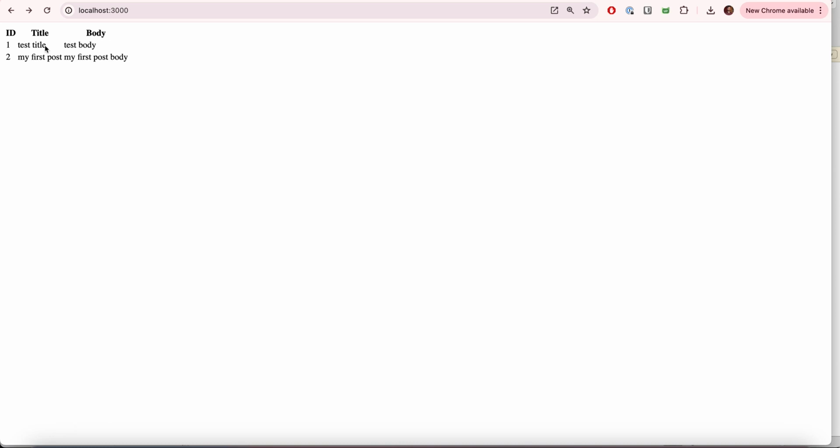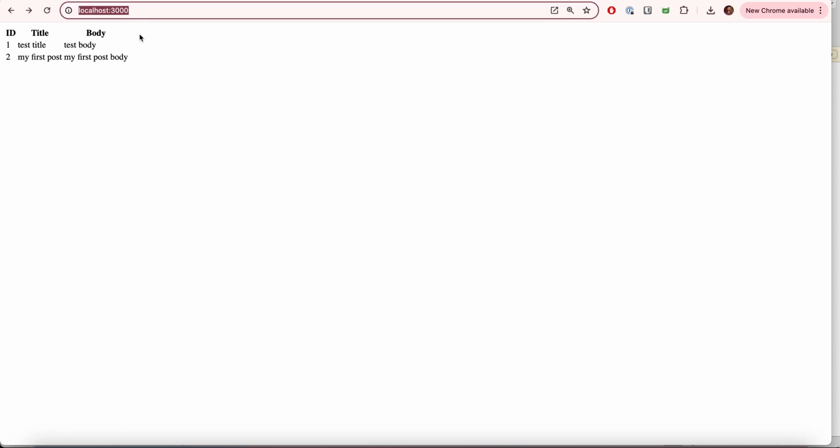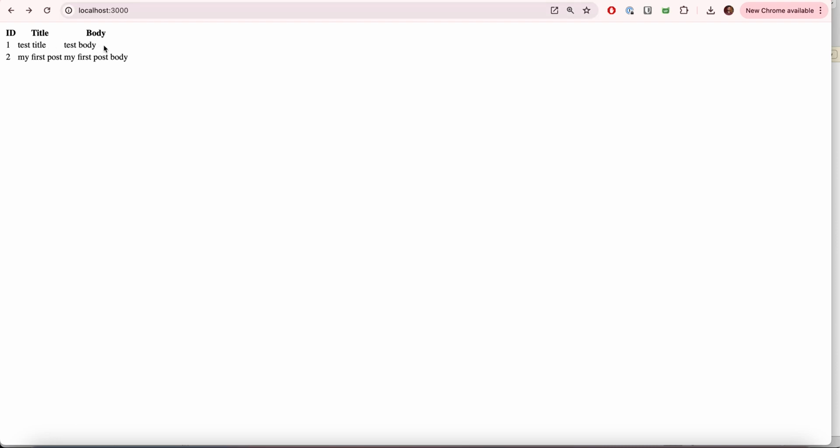For example, if they want to change the title or body, they will click on the button to edit it, and then we will show a form with the details filled in, and then the user can change the title or body and then they can update it.